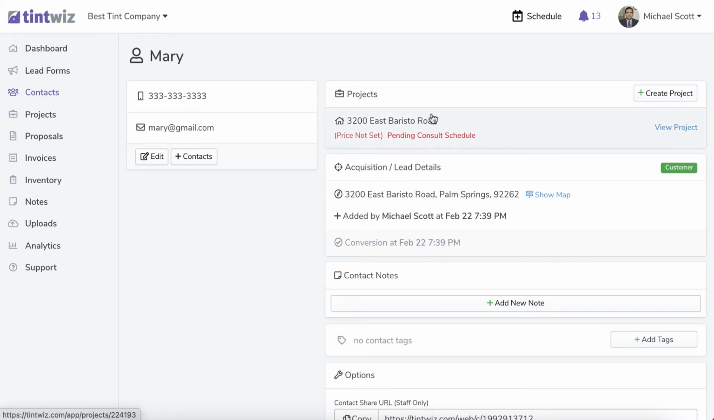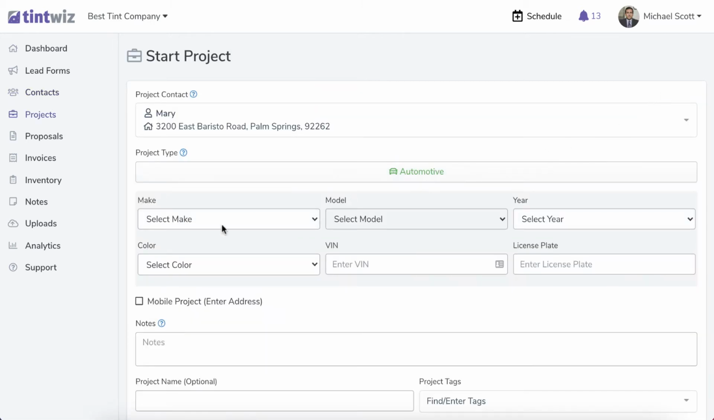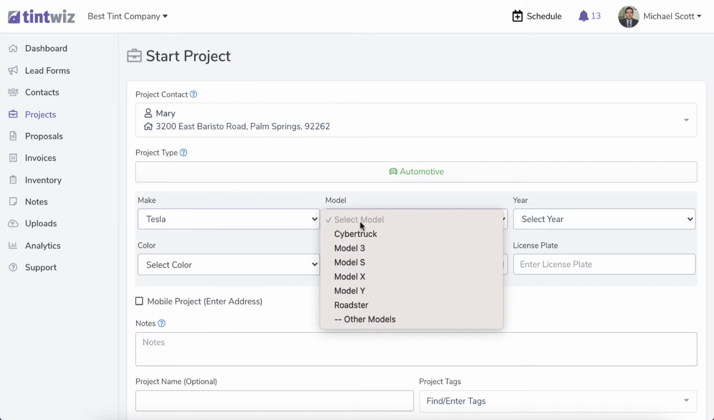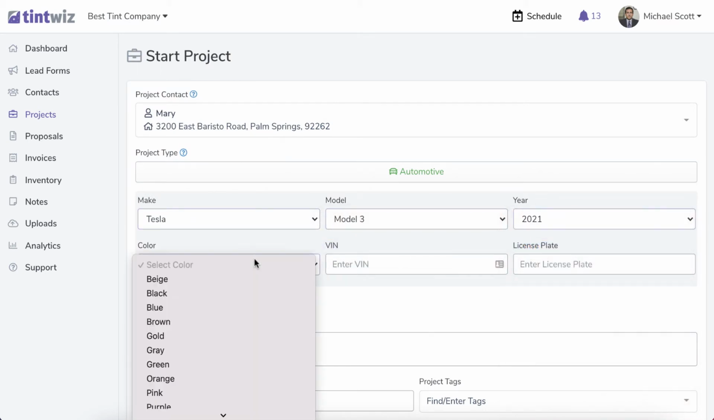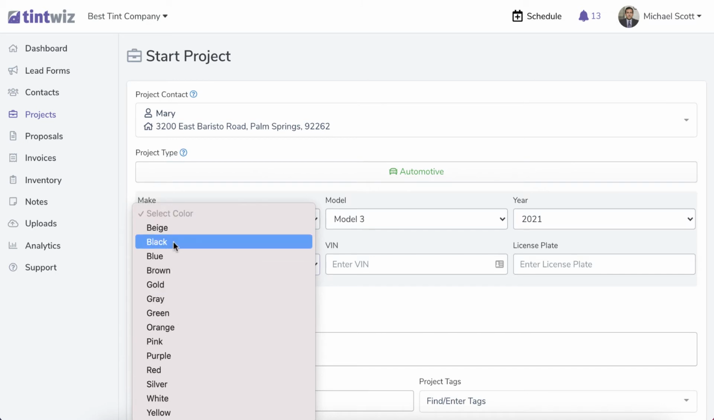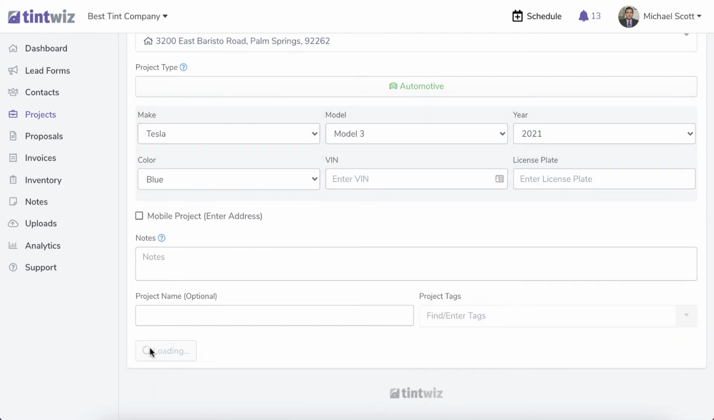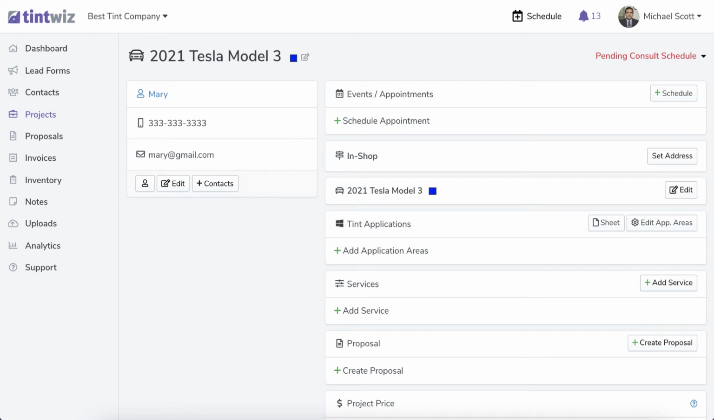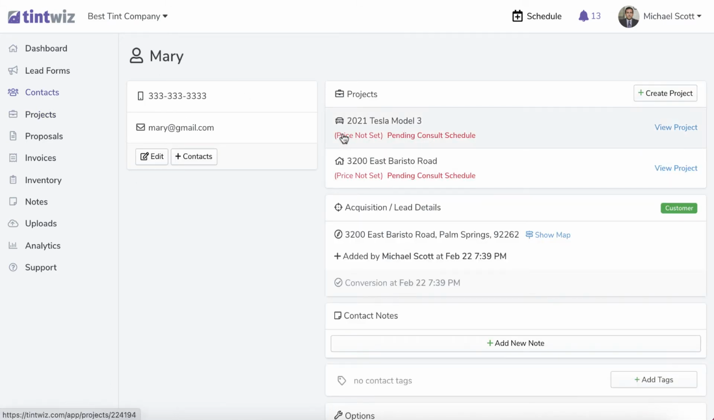If we were going to create another project, let's pretend that we are moving on and now she says, I'd like you to also do my Tesla Model 3. We can go create another project, automotive. We'll come down to Tesla. Let's do Model 3. Say it's brand new, and I like to enter in the color, so I'll show you why. Create project. And perfect. Now we have a project for Mary's 2021 Tesla Model 3 that is blue. If we go back to Mary, you can see now Mary has two projects in here. She has a 2021 Tesla Model 3 and she has a home at 3200 East Barista Road. So you can see we can build up as many projects for a person as we want.